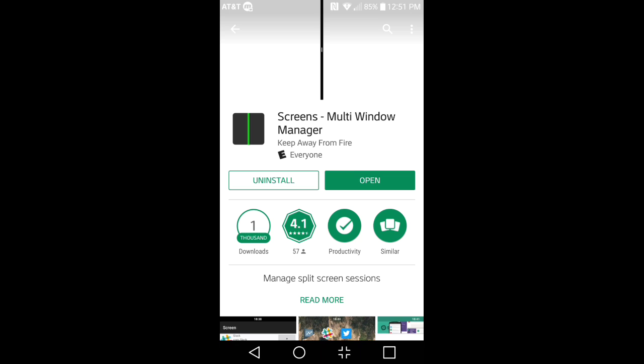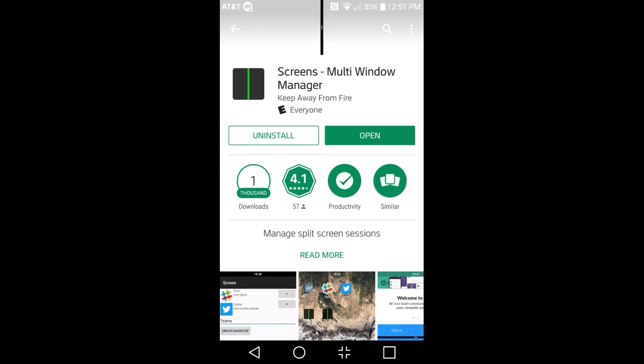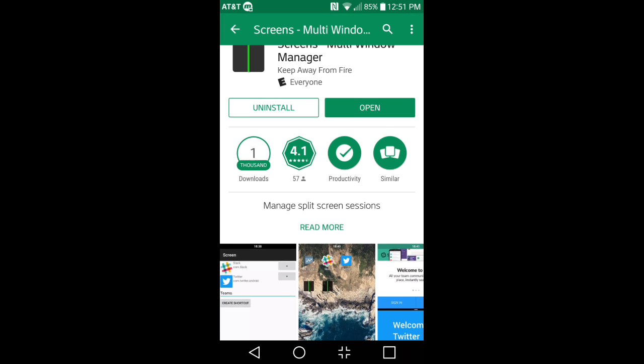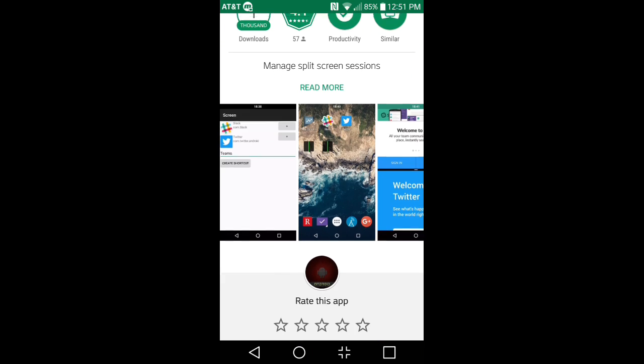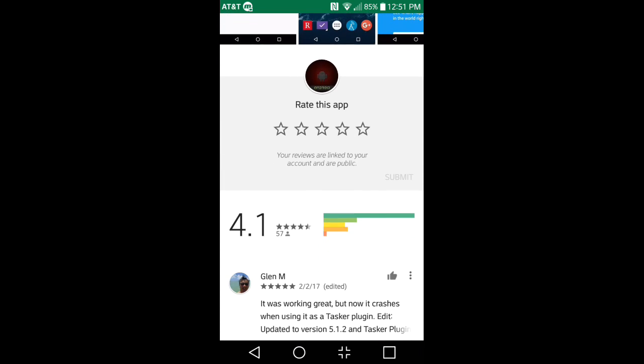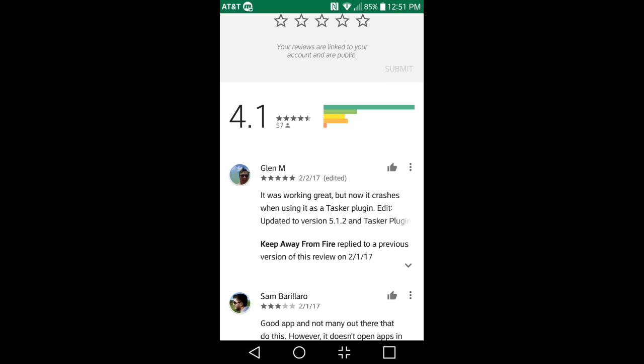Today I'm going to be doing a video about an application called Screens. It's a multi-window manager basically for users who have Nougat 7.0 and above. Now, I currently am using this application every once in a while, and it does come in handy. It only has 1,000 downloads, but the rating for it right now is 4.1, and with me using the actual application, I never had any issues as far as battery draining or lagging, nothing like that.